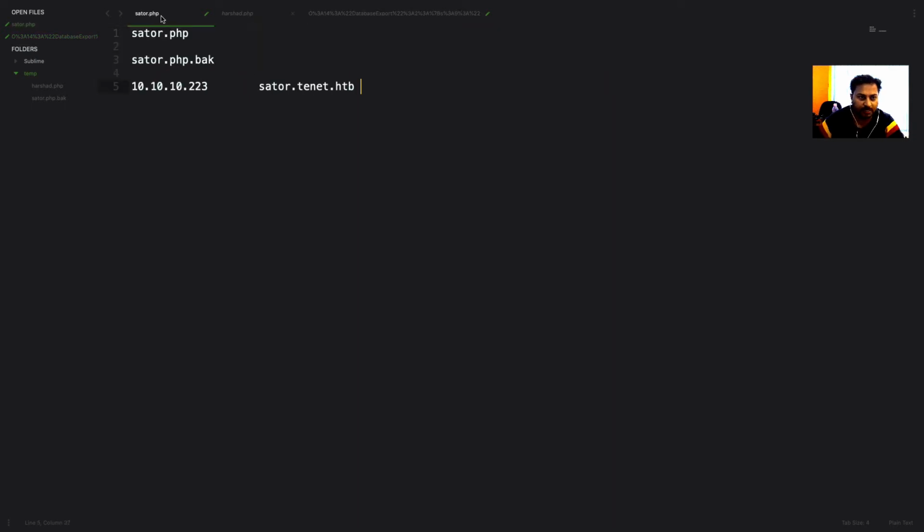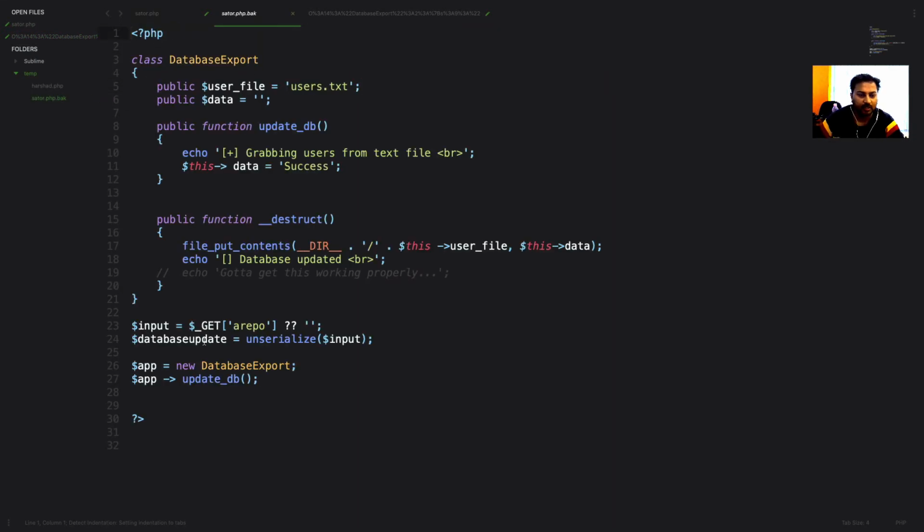So if you check, this setter.php backup file is here. It's talking about a repo, right? We can clearly see a repo here. So what do you mean by this?